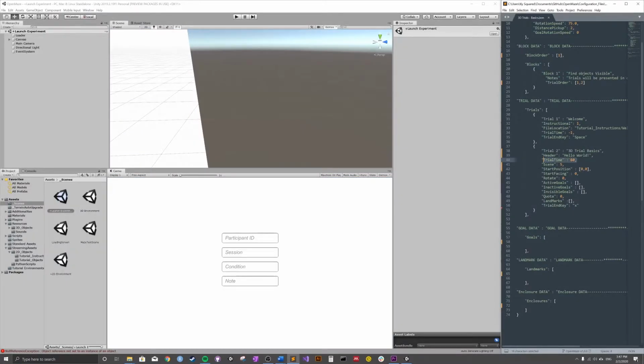The next parameter is trial time. This is pretty intuitive. It's just the time in seconds that the trial is going to last before continuing on to the next trial. We see that the next two parameters are start position and start facing, and these parameters allow you to place your participant in different areas of the environment.